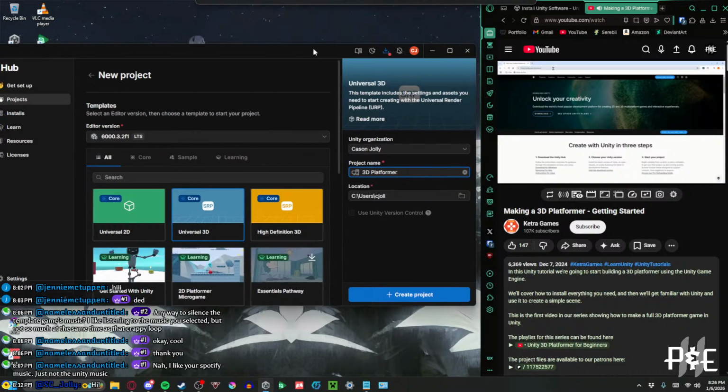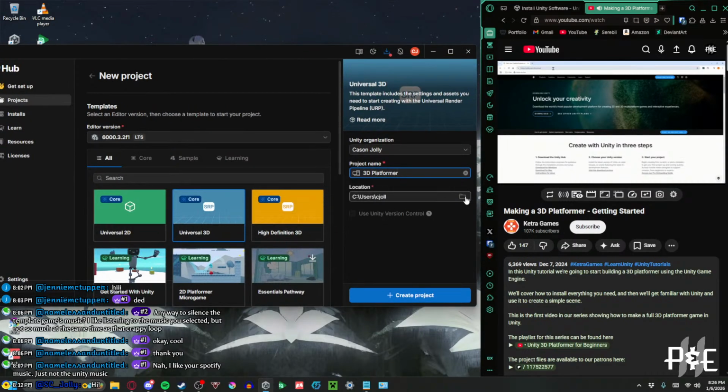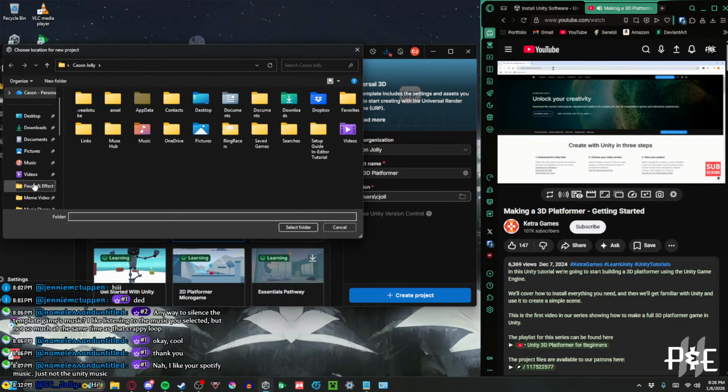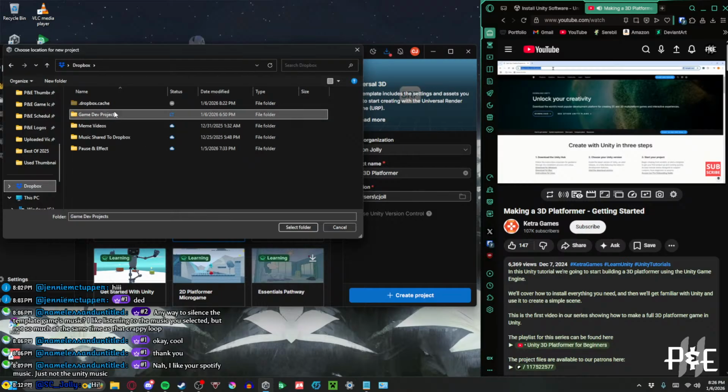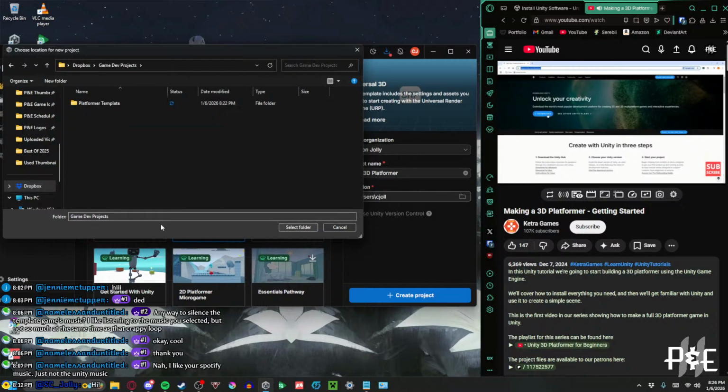Okay, so the first thing we need to do is install Unity. If you already have it installed, then you can skip over this chapter. We'll go to unity.com/download. Then we'll download Unity Hub and install it.